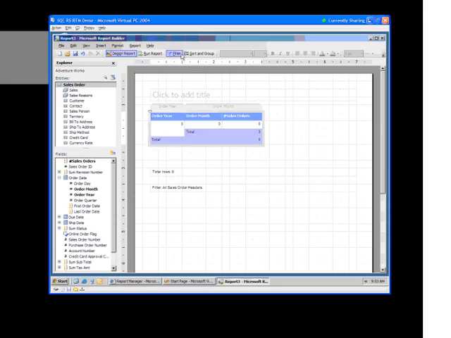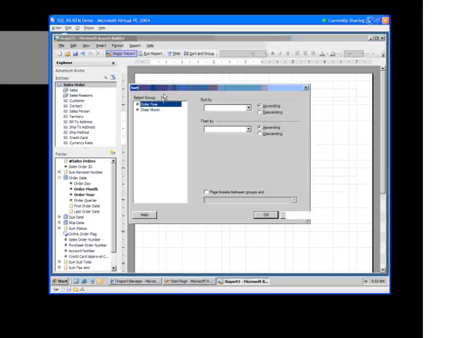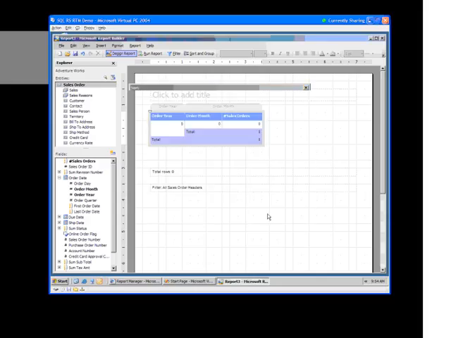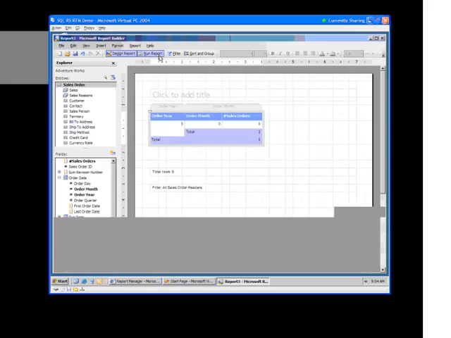And then for grouping, I just click on sorting and grouping. And I want to sort the order years in ascending order by the order year. And for each order year, I want to break after each order year, so each year will show up on a different page. And for order month, I'm going to go ahead and sort the months by the number of sales orders in descending order. So I see the months with the highest sales first. I'll just click OK and go ahead and run this report.